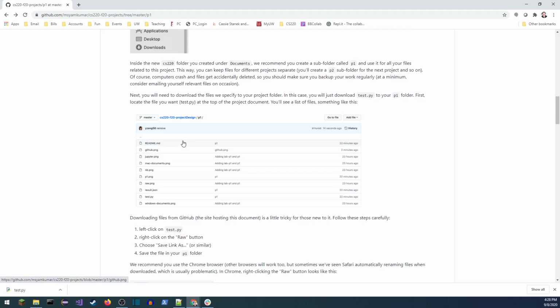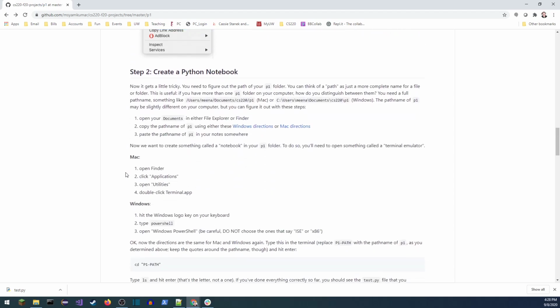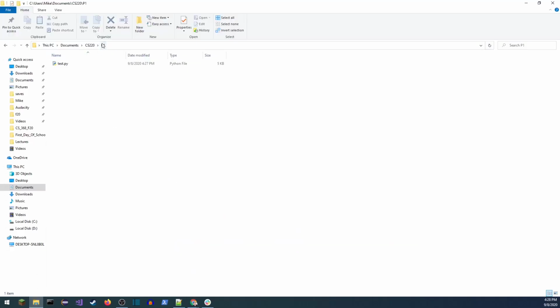The rest of those files are all of these images that you see on the page. So these are the steps we just did. We left clicked on test.py. We right clicked on raw, we saved link, and we put it in the right folder. All right, so the next step, step 2 here, we're going to be creating a Python notebook. And so we need to know where we're going to be doing that. And there are several options for getting this in the right spot. So I need to open PowerShell and navigate to the right spot. I'm going to show you guys 3 different ways to do that.